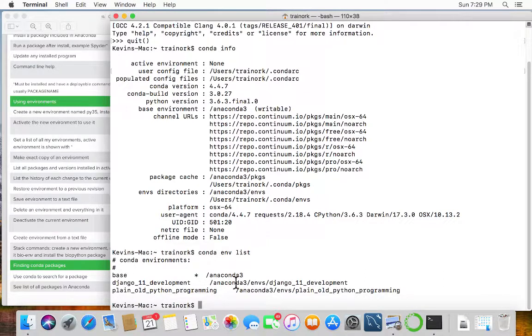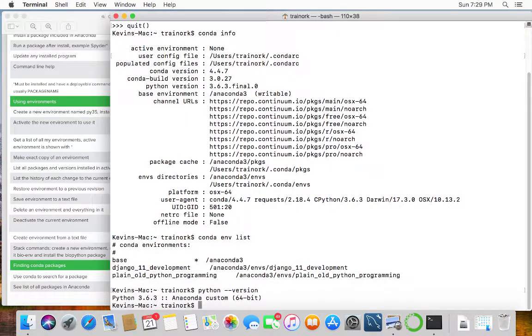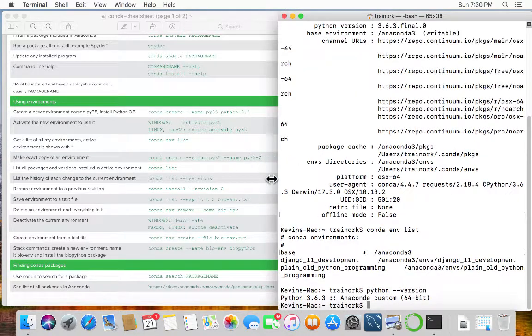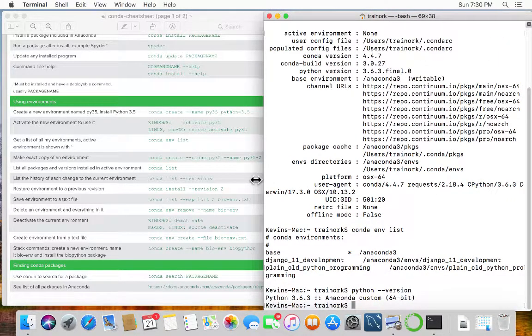Okay. Well, what if we were working at the command line and we wanted to use one of those environments or other? So right now let's just take a look and see what version of Python we're using. So python --version. 3.6.3. Okay, so how do we decide that we want to use plain old Python programming? Okay, that's not that hard to do.